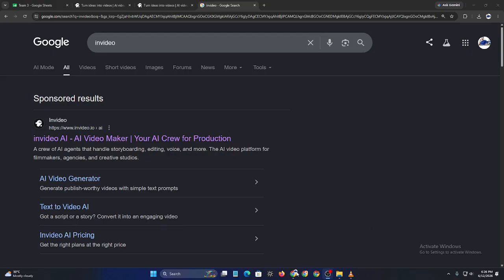Hey everyone, if you want to make your videos more engaging and easier to understand, adding captions in InVideo is a great option. In this video, I'll show you how to add captions in InVideo from start to finish in 2026.